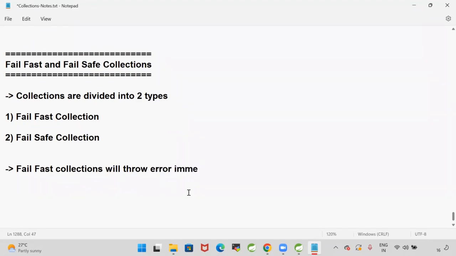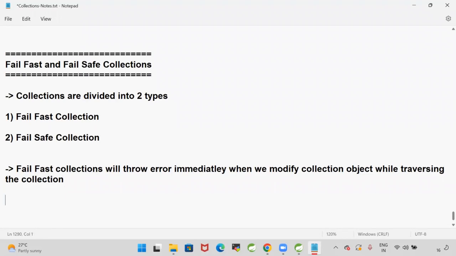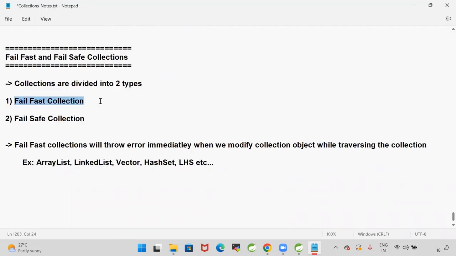Will throw error immediately when we modify data, when we modify collection object while traversing the collection. Example, array list is one example for fail fast. Linked list is one example for fail fast. Vector, hash set, linked hash set, etc. These all collections come under fail fast collections only.